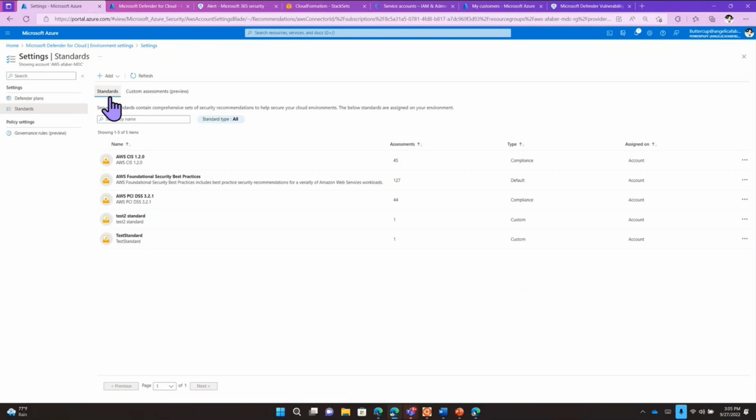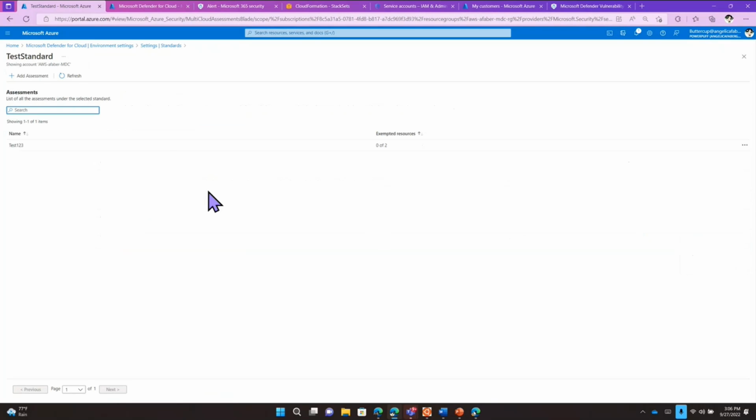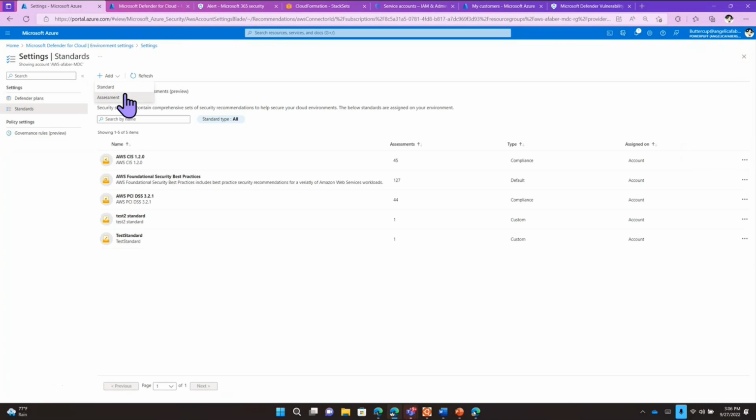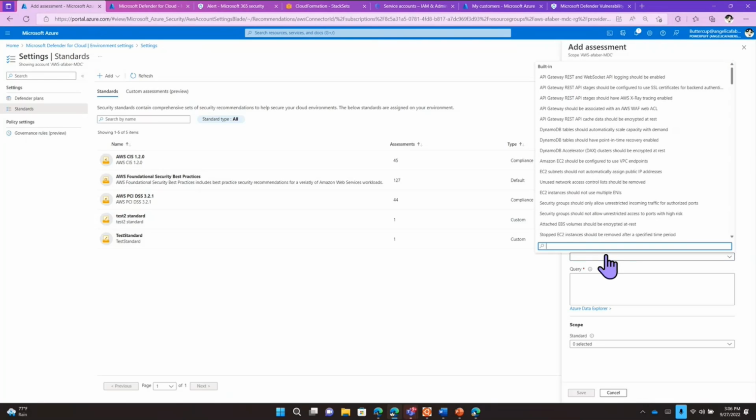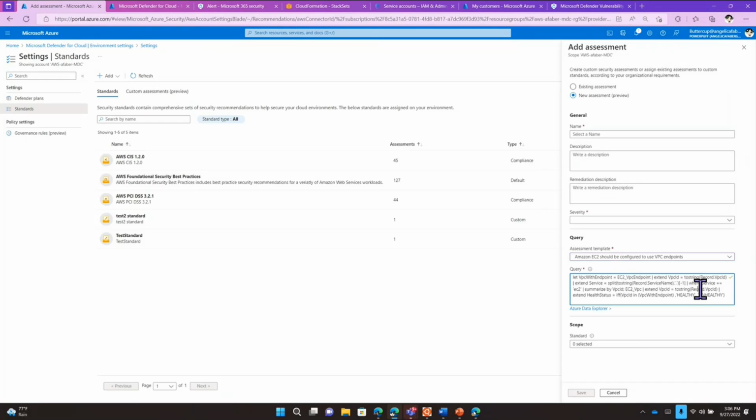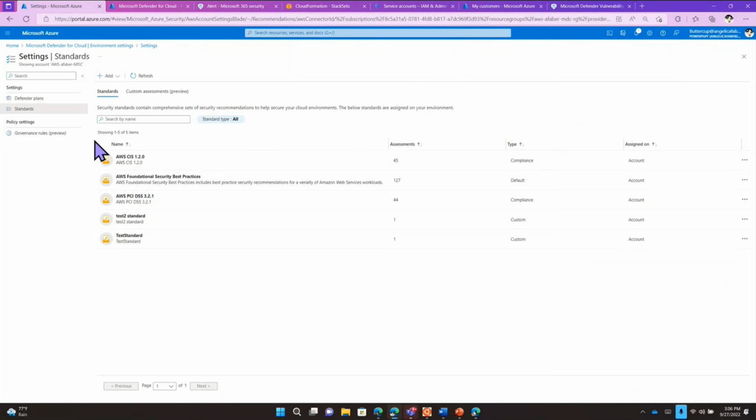And so the standards and assessments are equivalent to policies and initiatives in Azure. And out of the box, you get this many, but you can also create your own. I'm actually going to view assessments. Actually, I'm not going to remove it. I'm going to create a new one. You can create a new assessment, and you can create it based on templates. And all it is is a query that you can modify according to your needs, and you can make the checks that you need automatically. And from there, you can create your own assessments.